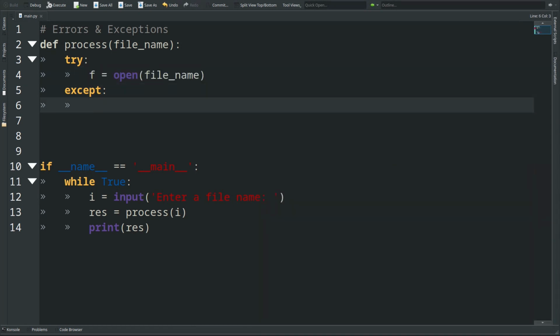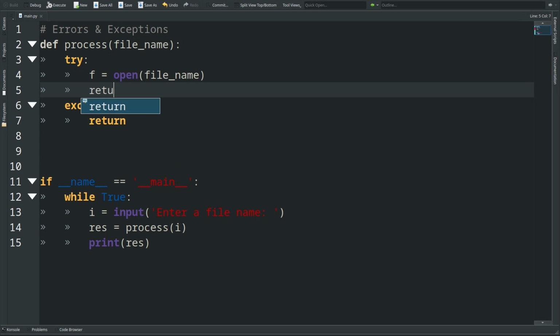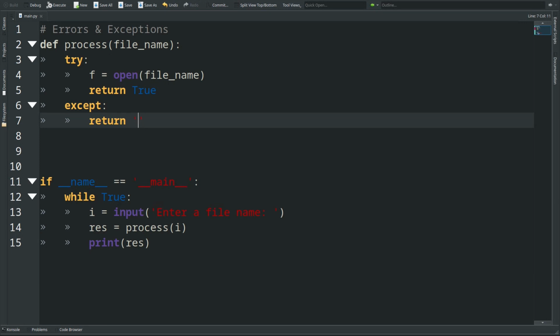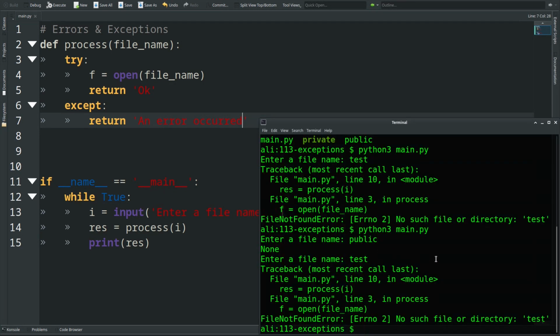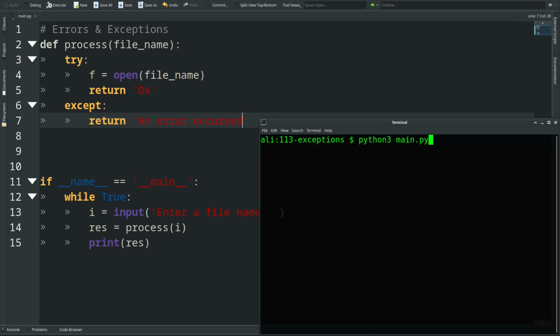Let's do this and use return. Let's go here, return true, and let's go here, return false. Or let's do a different way. Okay, and an error occurred. Let's try to run that and see what we get in this case. And let's print this and we enter test. Notice that it says an error occurred.